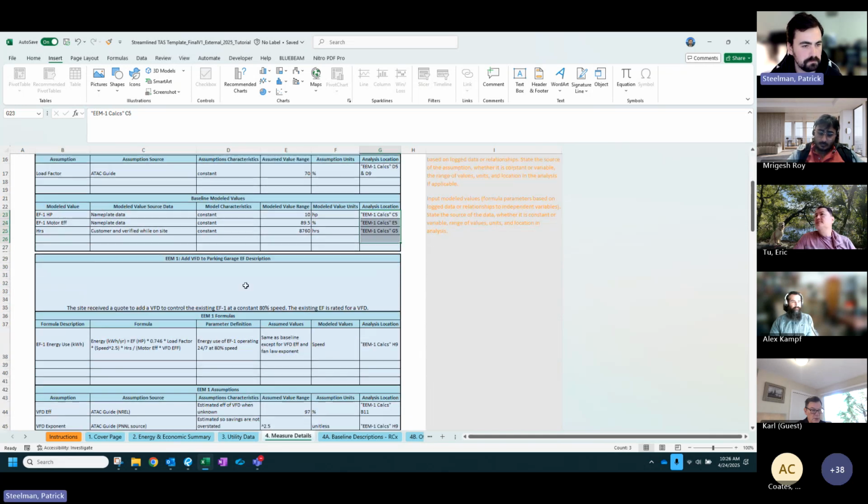And then for this proposed measure, the site received a quote. They're wanting to add a VFD to the exhaust fan and control the exhaust fan at 80% speed. No, this is just an example. I know this isn't code. They can definitely run their fan better. But just for the purposes of this tutorial, it's just an example.